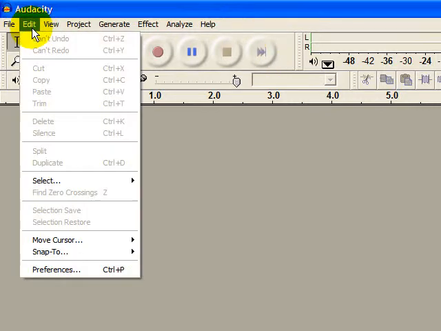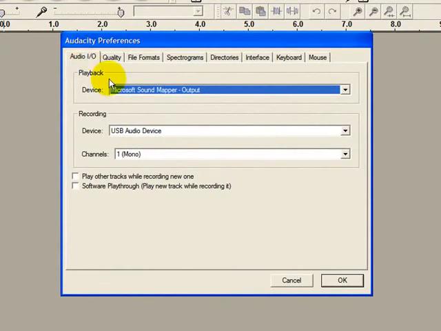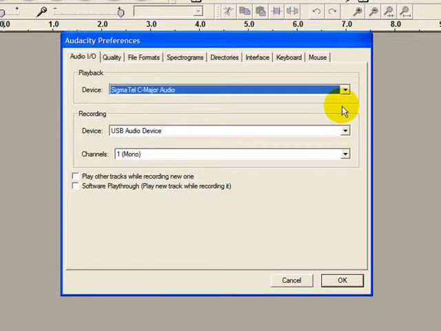And if you go here to Edit and go to Preferences, and we go to Audio I/O, that's what the I/O means, audio input and output. The playback would be the device that the audio would be played back through, and we're going to go ahead and select this, which is the sound card in this laptop.